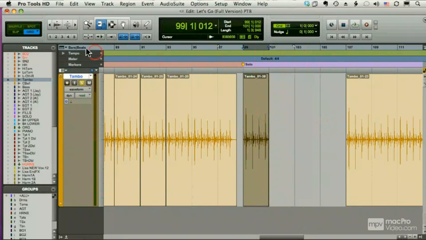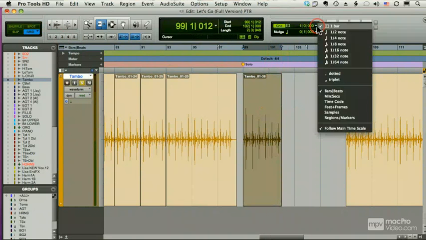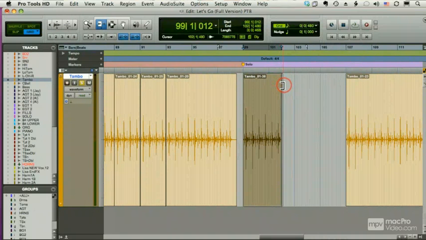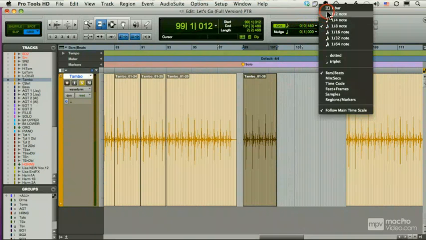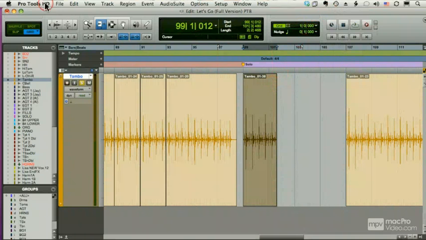And since I'm in grid mode, you'll notice it's snapping to my grid, which in my case is bar. But let's say I set it to 8th note. You can see the grid is displayed, and I can drag right to the grid. We go back to bar mode. Now, if I'm in slip mode, I can drag wherever I want. Doesn't matter.